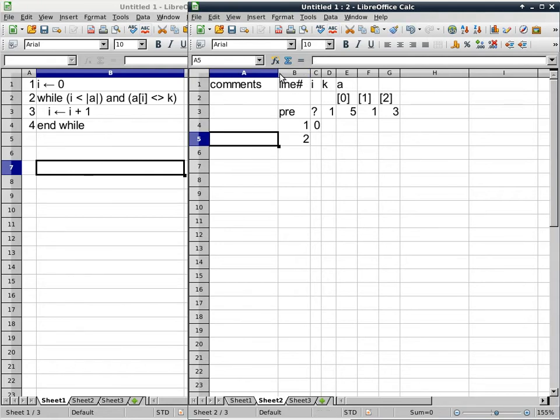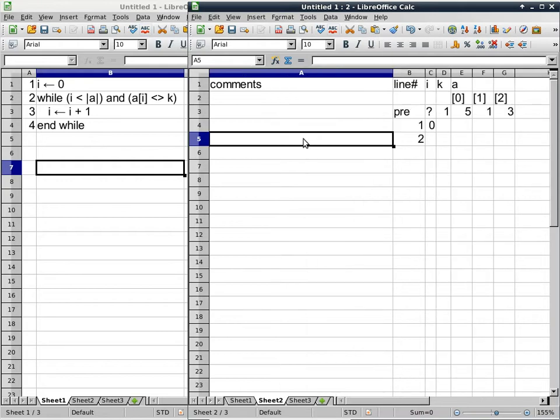We need a little bit more space for comments in this case because our condition is a little bit long. I is less than bar A bar. Is that true or false? What is bar A bar? The number of elements in the array, and how many elements do we have? We have 3 elements, so bar A bar evaluates to 3. 0 is less than 3 is true.